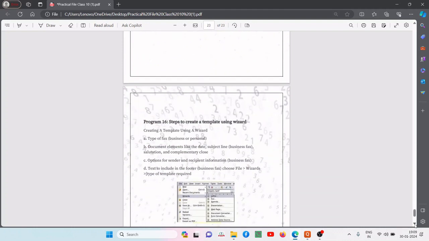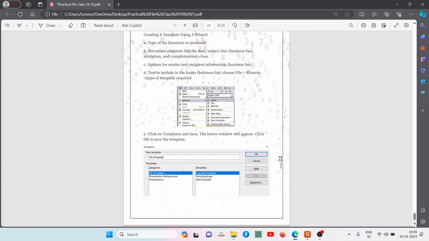Last program, steps to create a template using wizard, how to create the template, how to give the template name. So like this you can make the practical file for class 10th. These are the 16 programs which we have discussed in short.